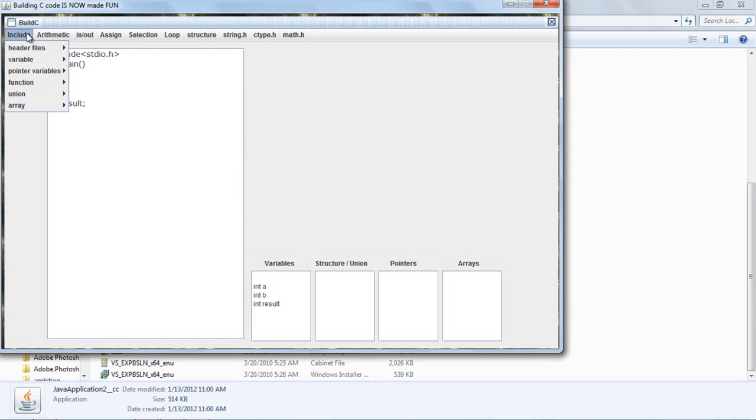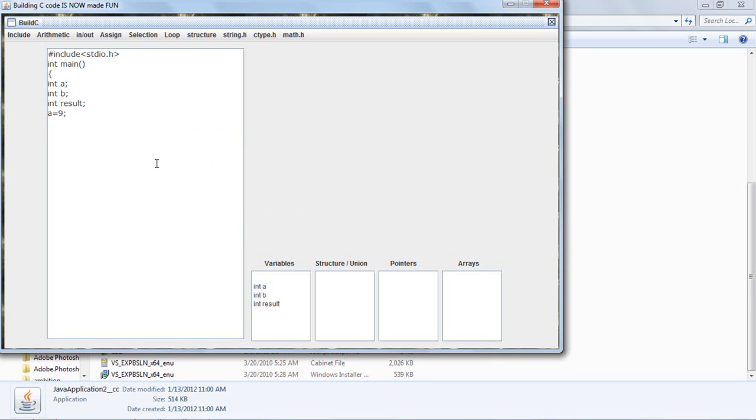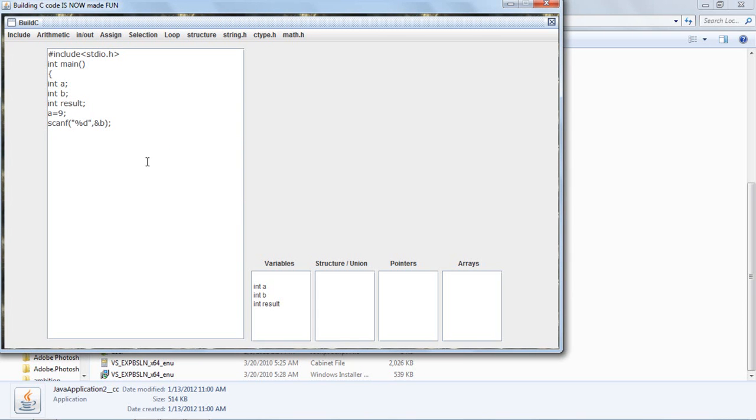Now let us assign some value. For that we go to assign integer. It is asking me for the variable name or dereferencing pointer. So the variable name is a, and what is the value? Suppose I give 9, so a equal to 9. Again I need to assign, or suppose I read as input the value for b, so I read integer. Now it's asking me the variable name, I give b.